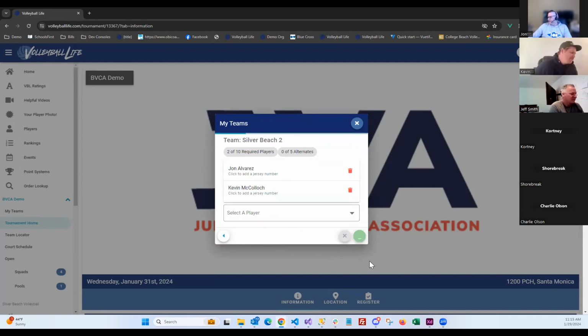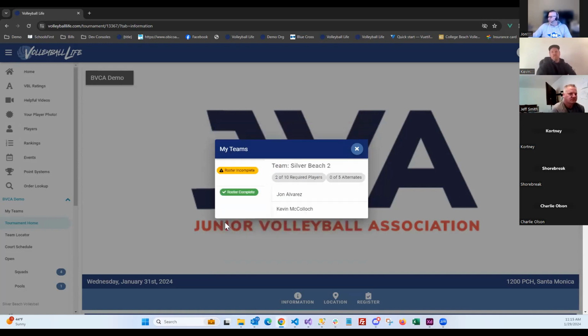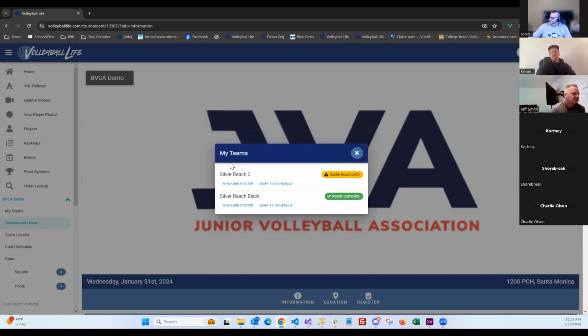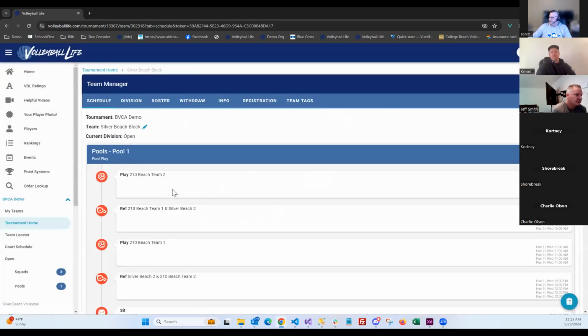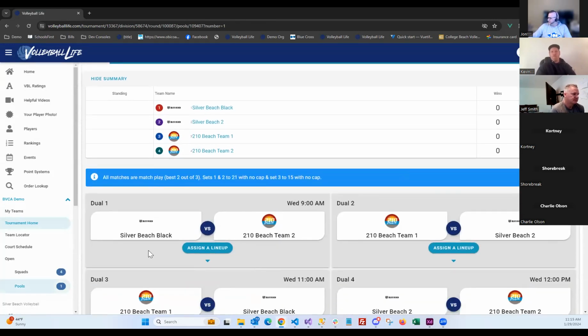So then you just save the team. Obviously, we don't have all the players in there yet, but you can come in here and assign them all. I'm not going to walk through all of that. This will also give you game day stuff where you can jump to the schedule. You can see your team schedule and then say, I'm playing 210 at this. So you can click that and jump right to the pull sheet. And you have your matches here.